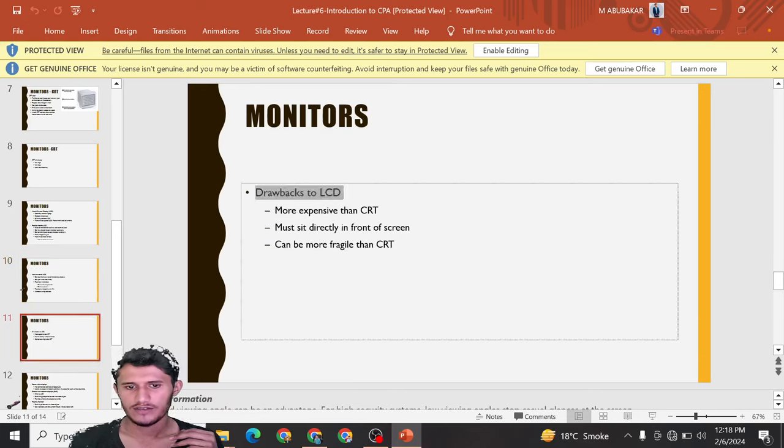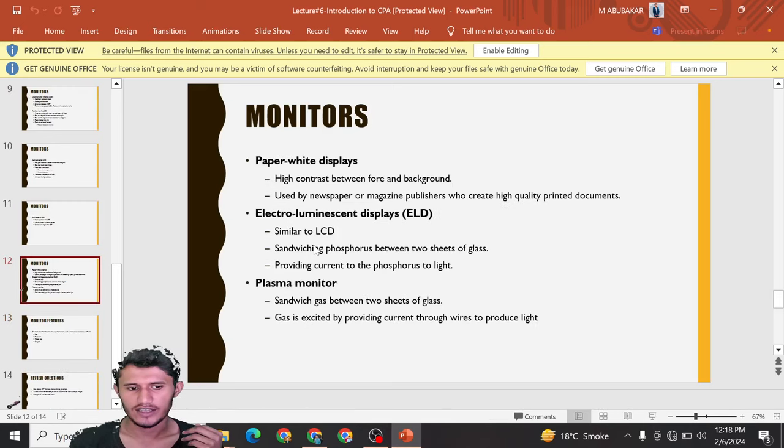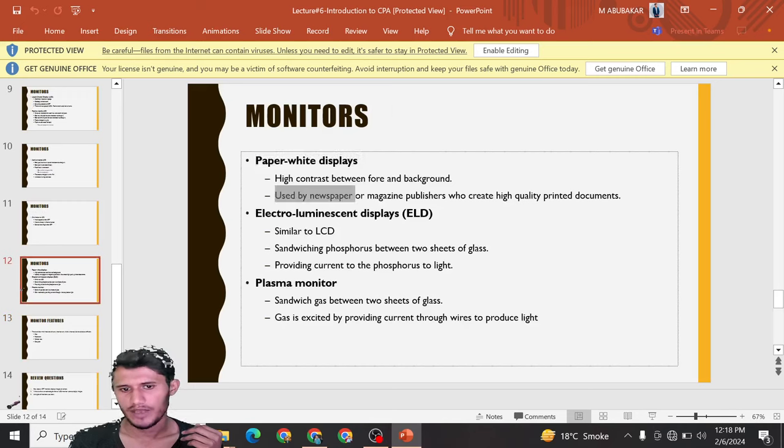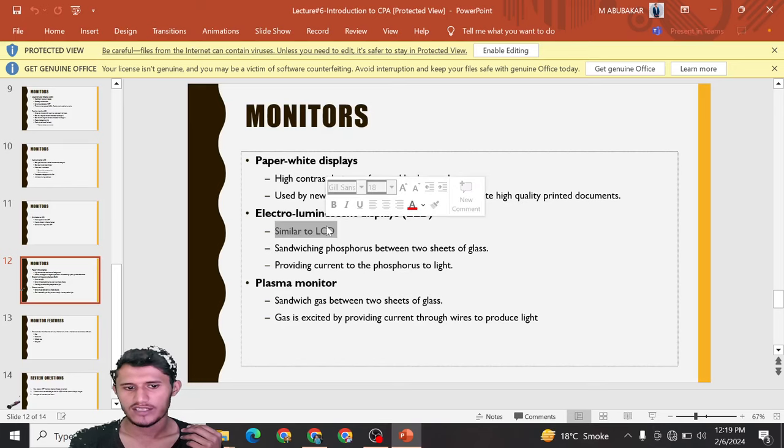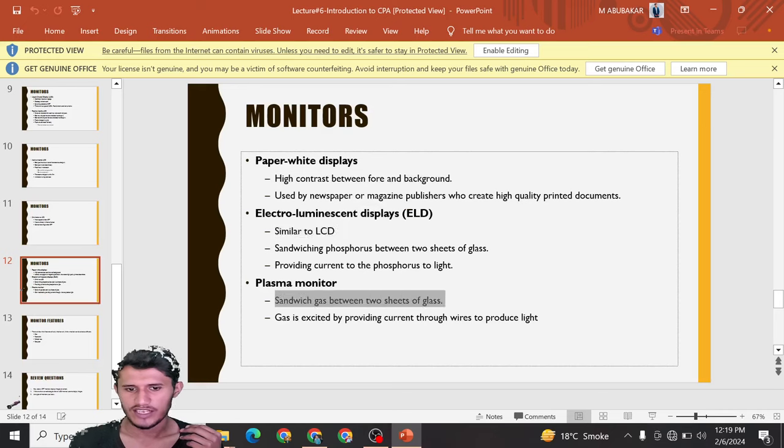Drawbacks of LCD: it is more expensive than CRT, you must sit directly in front of the screen, and it can be more fragile than CRT. Paper-white displays have high contrast between foreground and background, and are used by newspaper or magazine publishers who create high quality printed documents. Electroluminescent display, ELD, is very similar to LCDs, sandwiching phosphorus between two sheets of glass. A plasma monitor sandwiches gas between two sheets of glass. The gas is excited by providing current through wires to produce light.